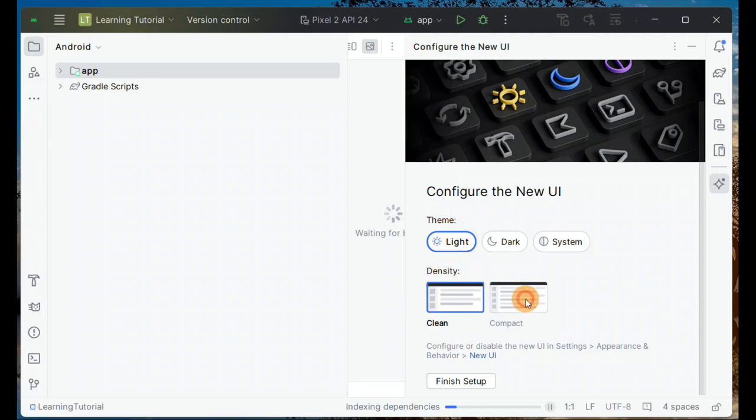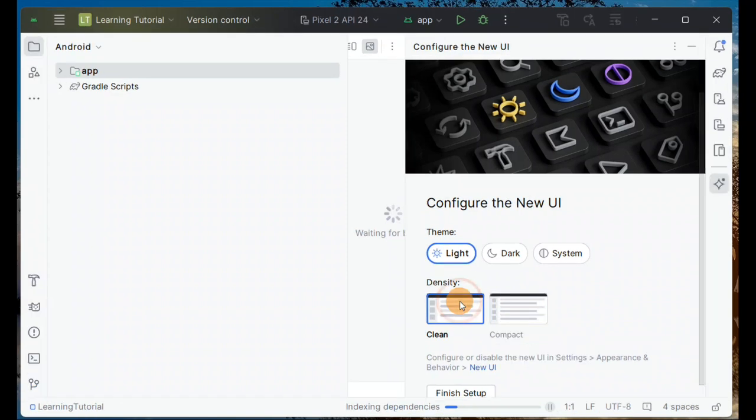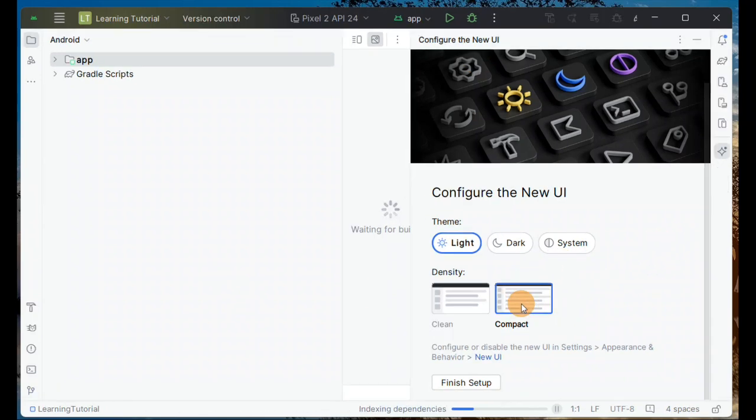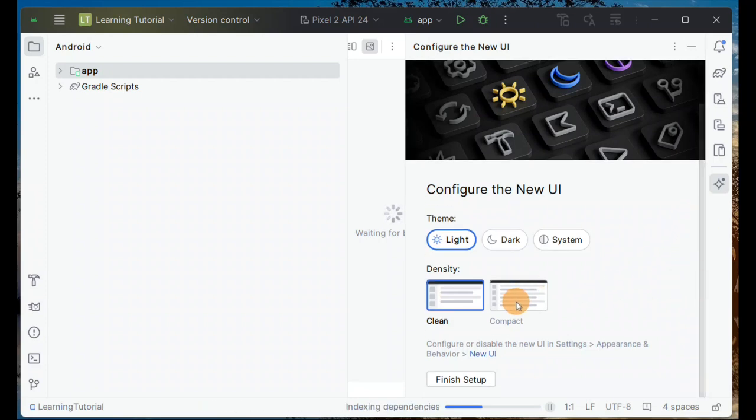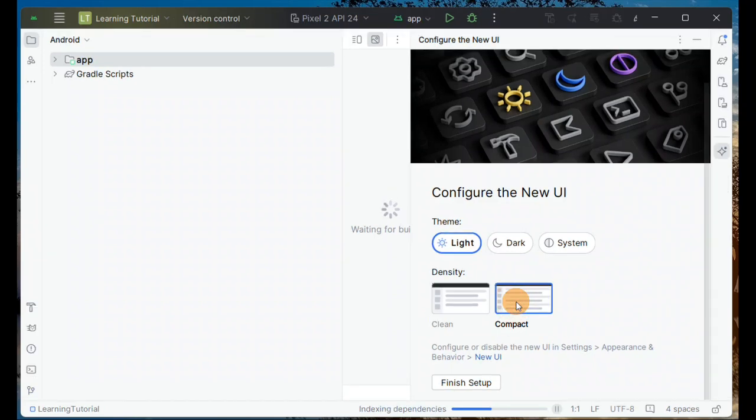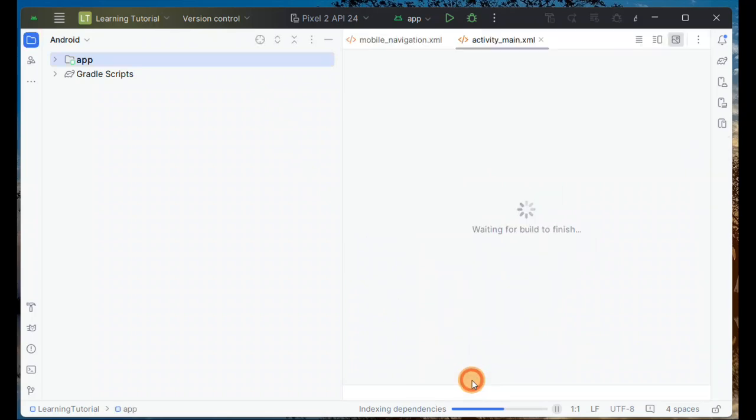And here for density you can use compact or clean, whichever you feel good with. Clean means you can see lots of gap space, with things separated. Compact means it's quite congested. I'll go with compact. On my smallest screen it looks good. When a screen is small, it will go with the compact one. Then you can click on Finish Setup. It will just take some time.